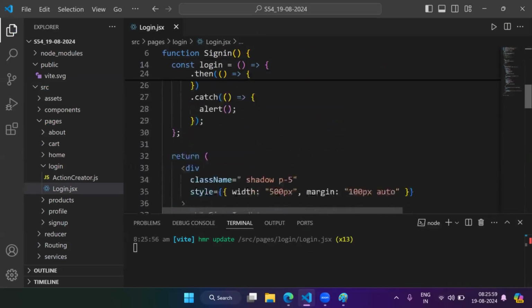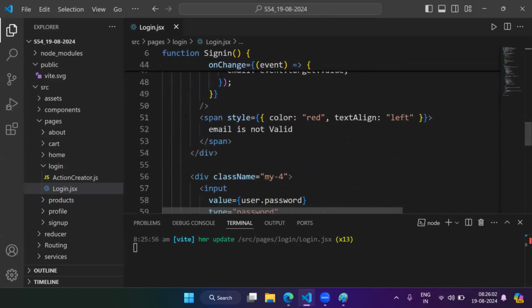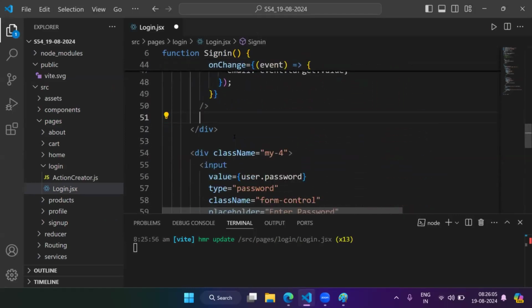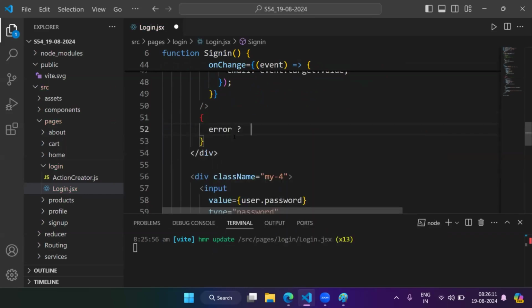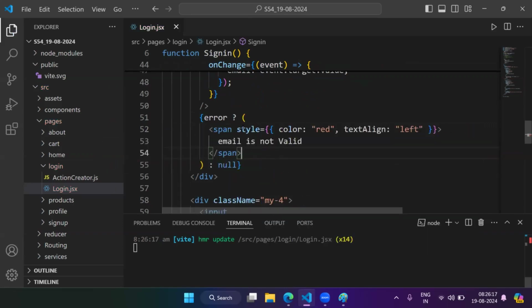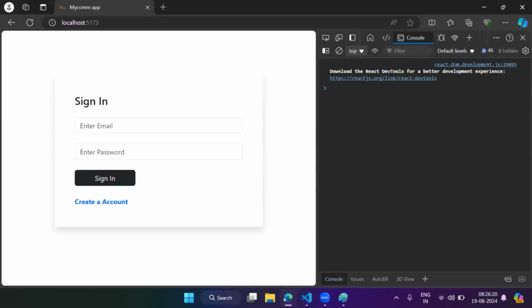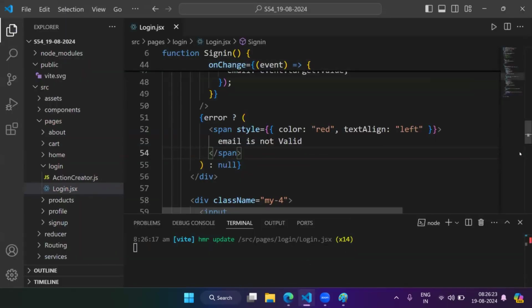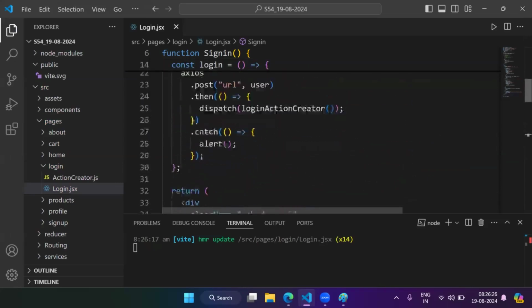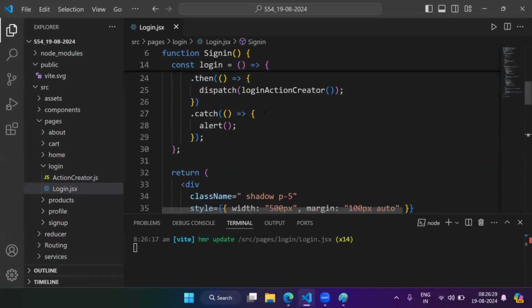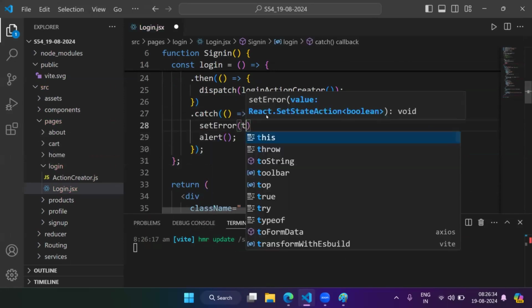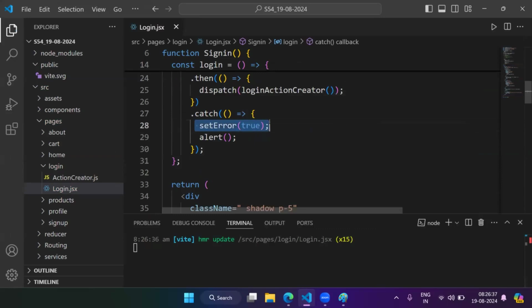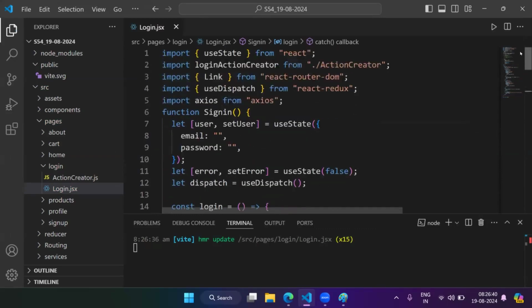And here we will write one condition. This span we want to show only if the error is true. So if error is true, then only we want to show that span, or else we want to show null. Null means nothing. Like this you can write it. So initially it will not be shown. But let's assume that something went wrong, and after that I want to show it. So in this catch, we can write that code. We can call setError and make it true. Whenever error is true, then that error message will be shown.